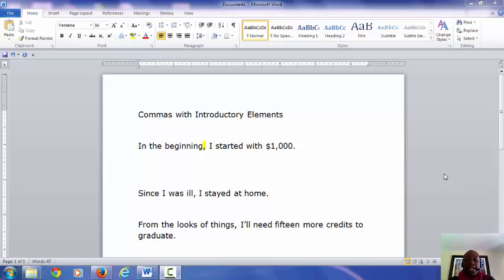Usually we separate the part that's not the main part of the sentence from the part that is the main sentence with a comma. A comma is used when you have a part of the sentence that's not the complete sentence next to the complete sentence. Here's what I mean.